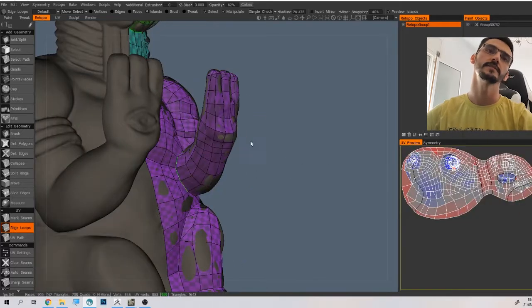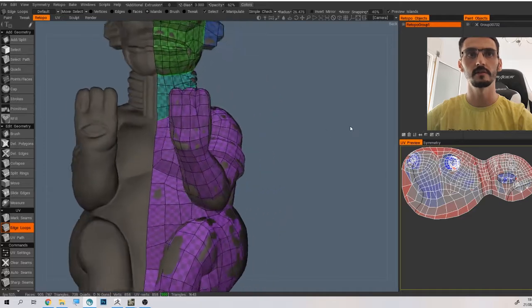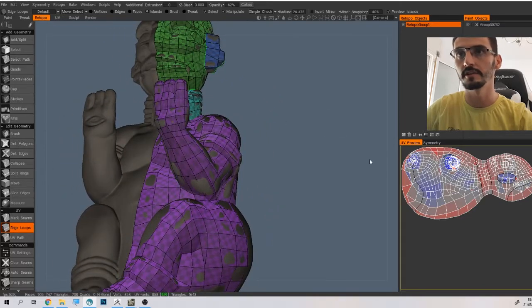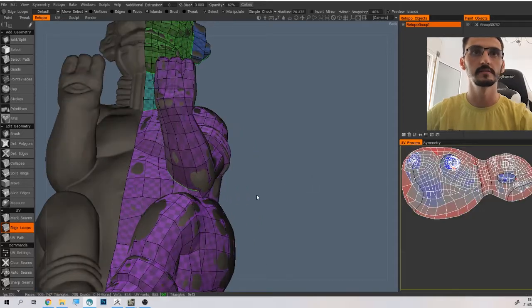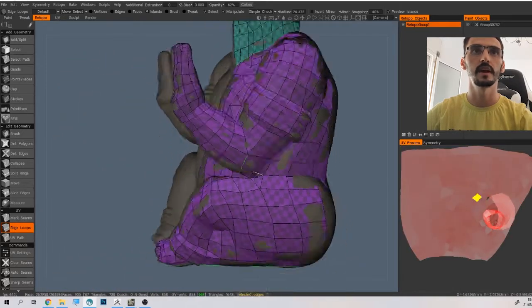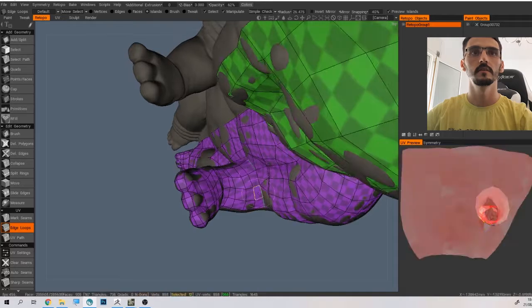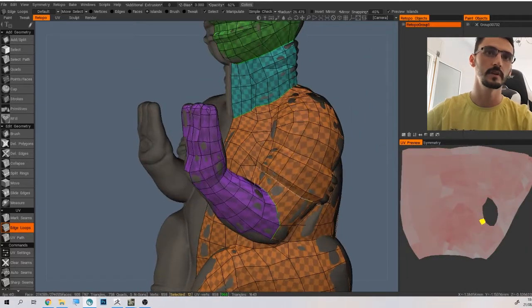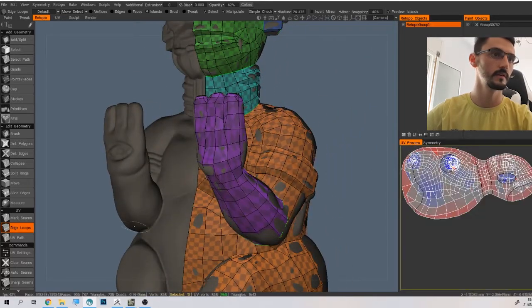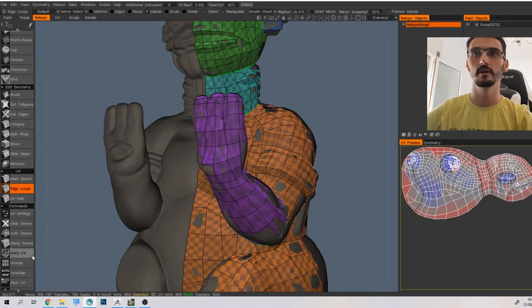The hand is a separate piece. It's not a part of the body, so it's definitely going to have a lot of stretching. You can see it here in the UVs. So let's get this out of the way as a separate UV island. Okay, that's it. And then we're going to have to cut the arm a few more times.